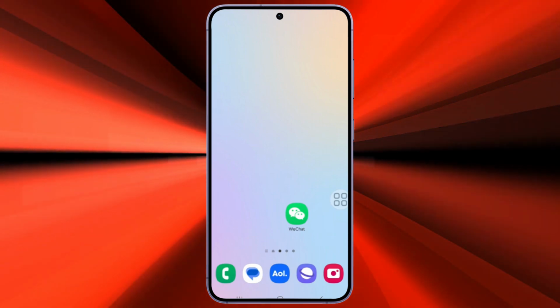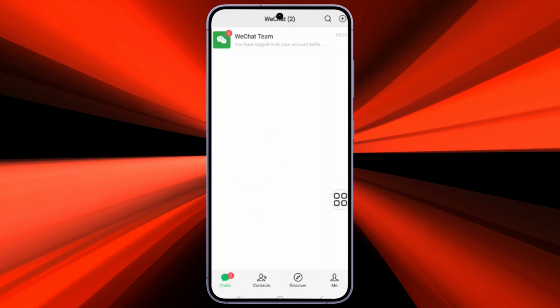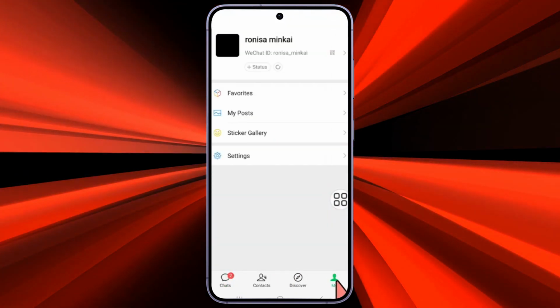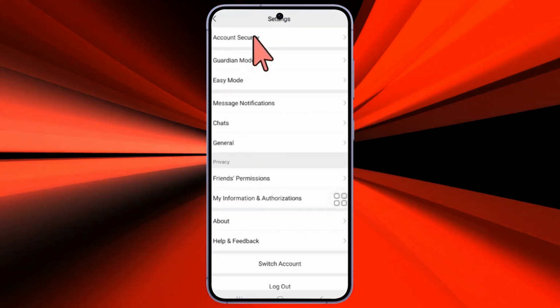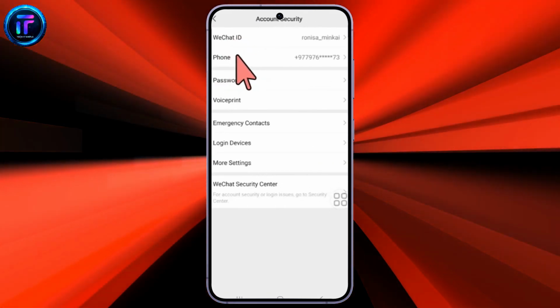Well, for that, the first step is launching your WeChat. And once there, on the bottom section, you can see Me. Let's select this. Now, go to Settings. From there, we need to navigate to Account Security. Let's go there. In here, we can see our phone number section.